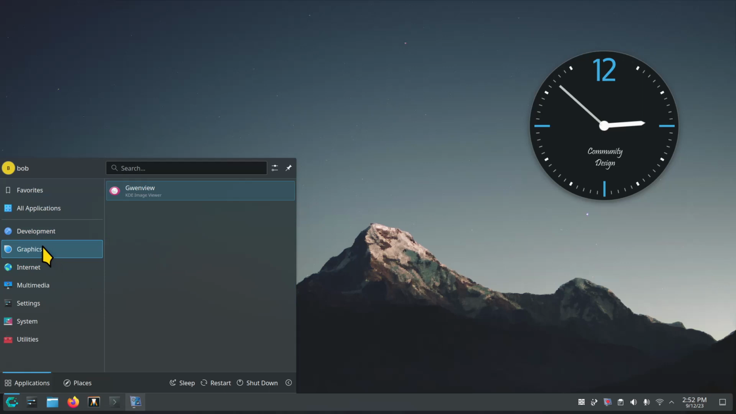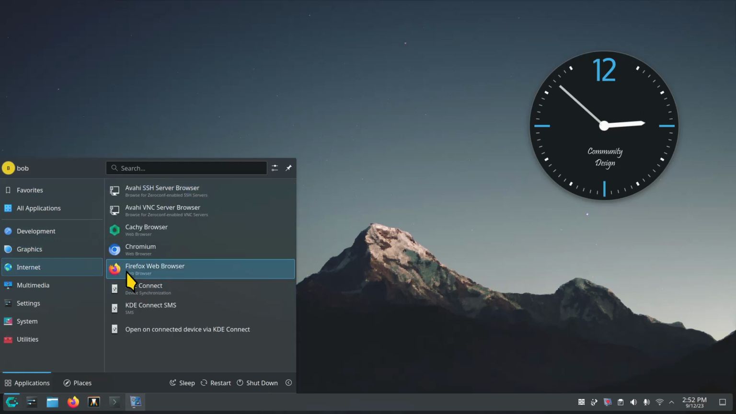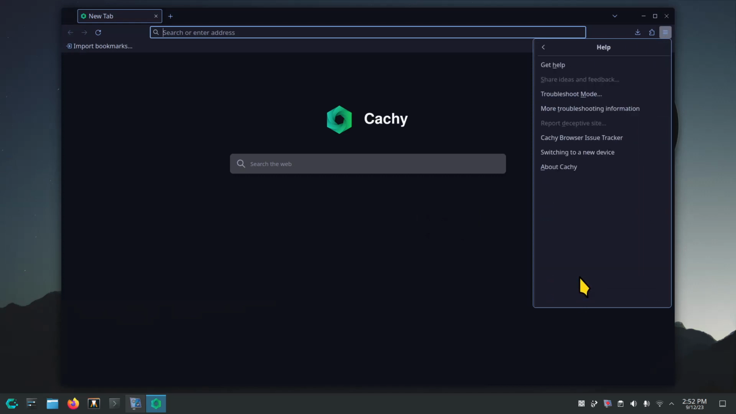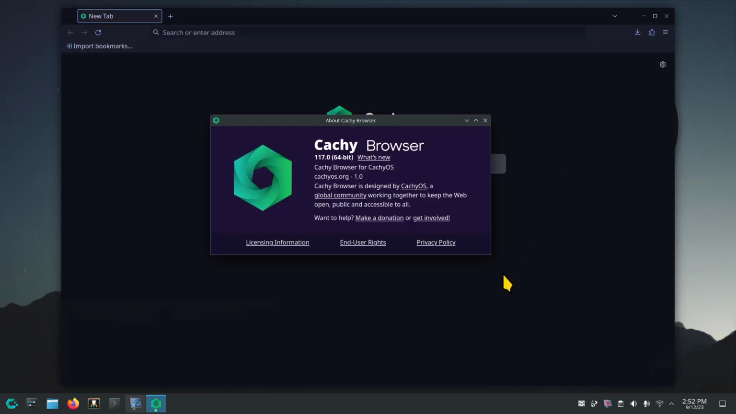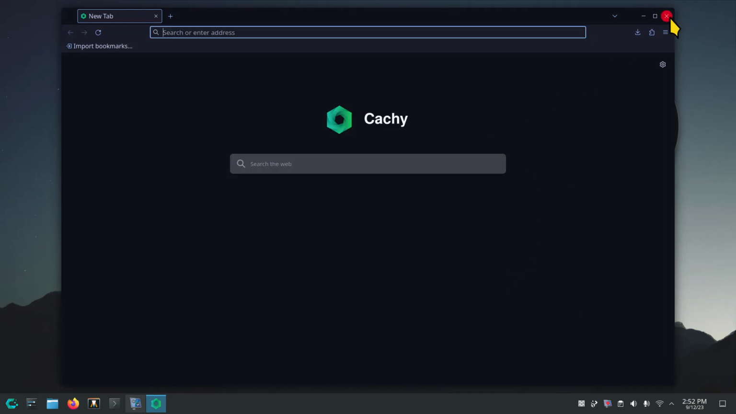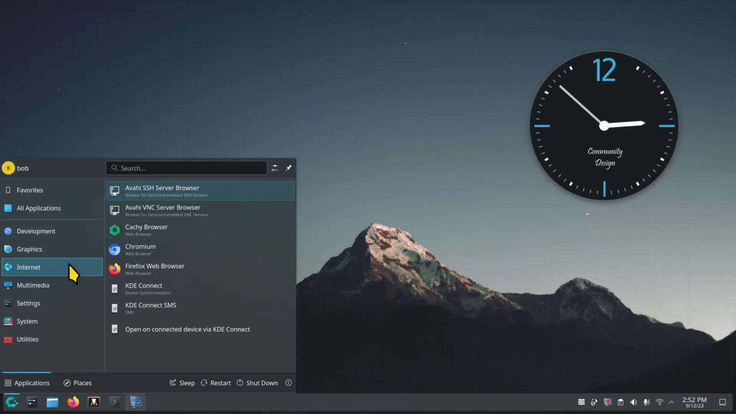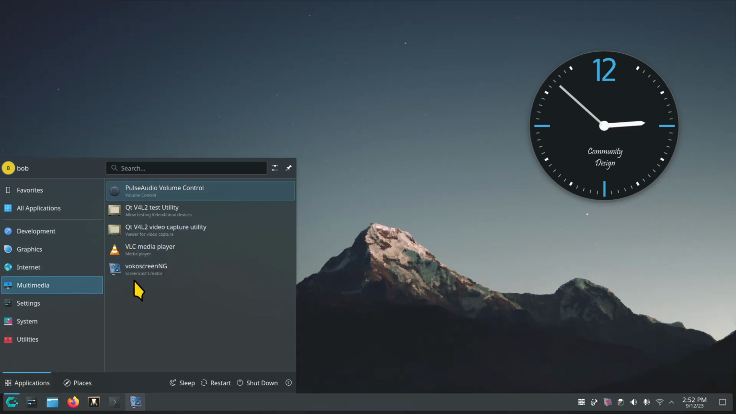Graphics, Gwen View, Image Viewer, Internet. I added the Firefox Chromium. This is the web browser that comes with it. It's called Catchy. Again, my videos all have timelines and chapters if you need to go back. All right, the rest of these toys come installed. So I just added the Chromium and the Firefox. Multimedia, I added the VLC and the Voco screen.